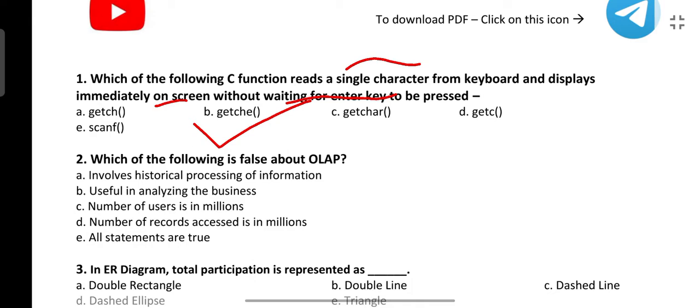What is getchar and what is getc? Both are similar only. getc can read the input from input streams one character at a time and it stores the ASCII value of that character, and getchar reads the input from standard input. So getchar is equivalent to getc with standard input.